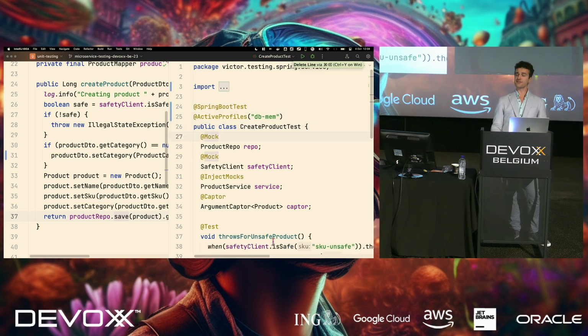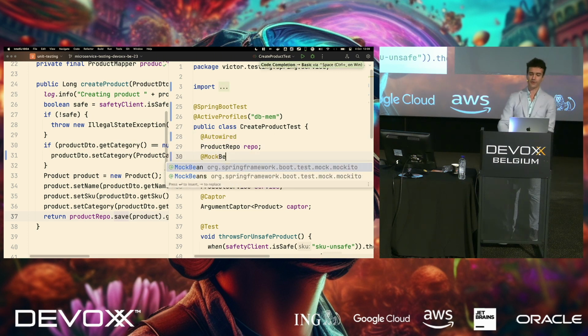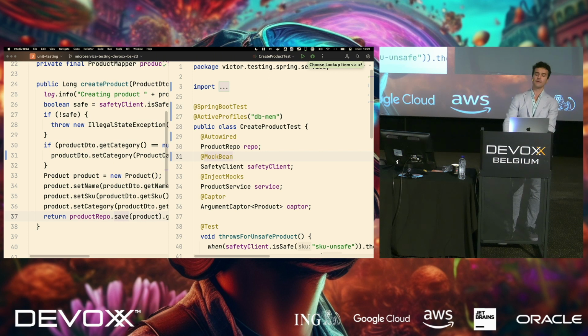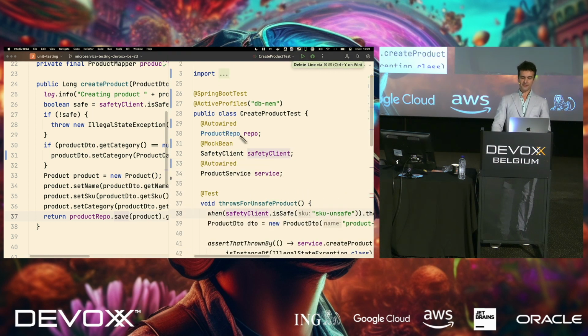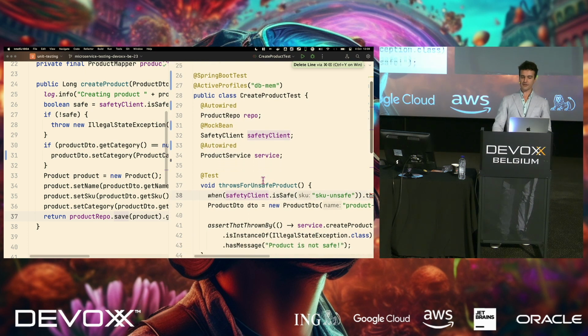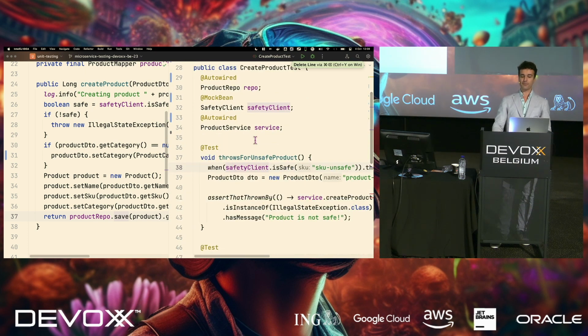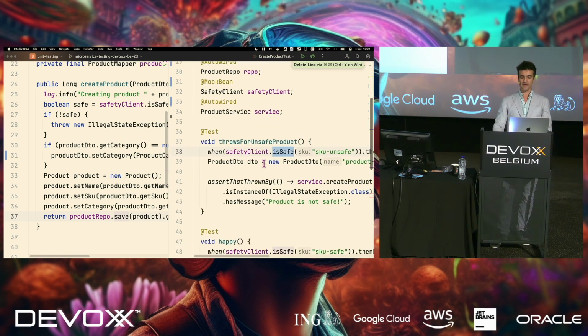Then the repository, since I have a real database over there, I can just inject. The safety client that is connecting to the outside world, for now, I will keep a mock and replace the real bean with a mock bean. The service that I want to test, I will just auto-wire from the container. And the capture, I won't need that kind of magic. So notice that this is still a mock added to the application that starts up for tests and replaced, and I can program the behavior of that bean.